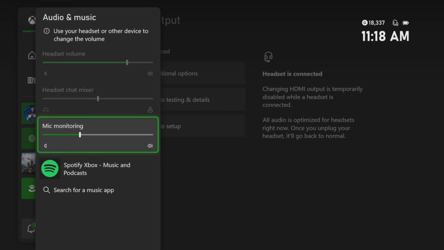Now, the mic monitoring, you can use this to test your microphone. So if you don't hear yourself speak when you max this out, there's probably an issue with your headset. You might have like a mute button on it or something like that, or it's not correctly connected. You should be able to hear yourself speak. So then you know you have an issue with your headset.